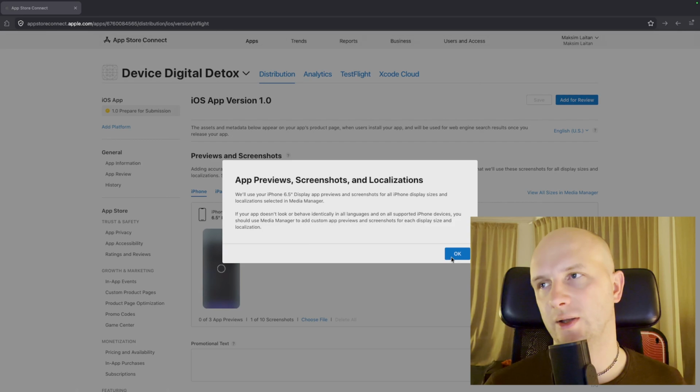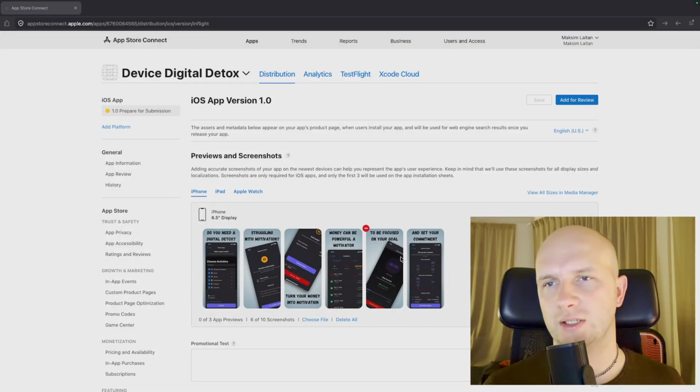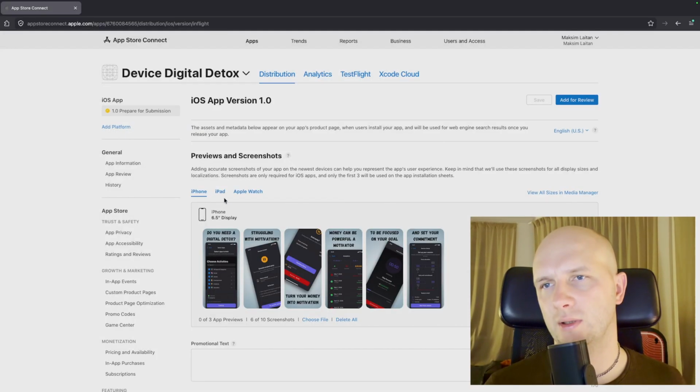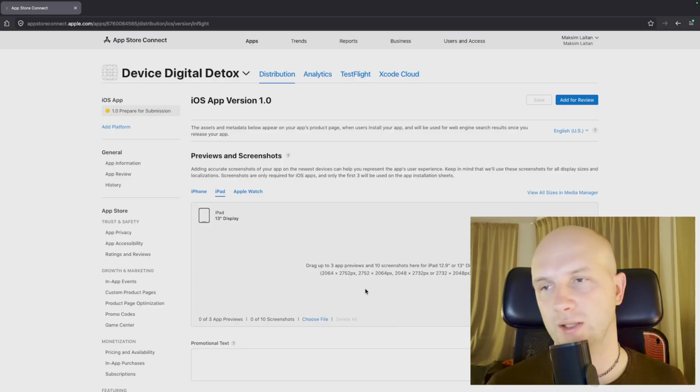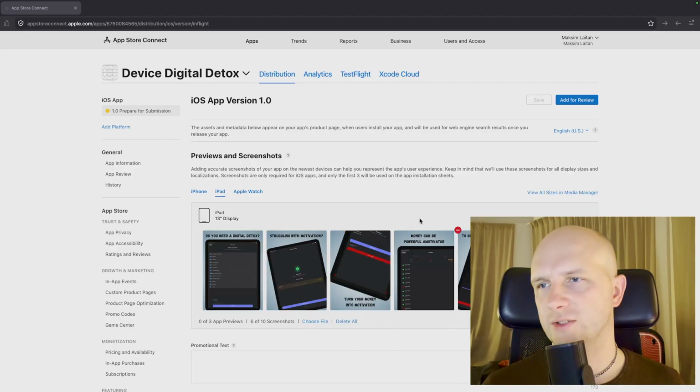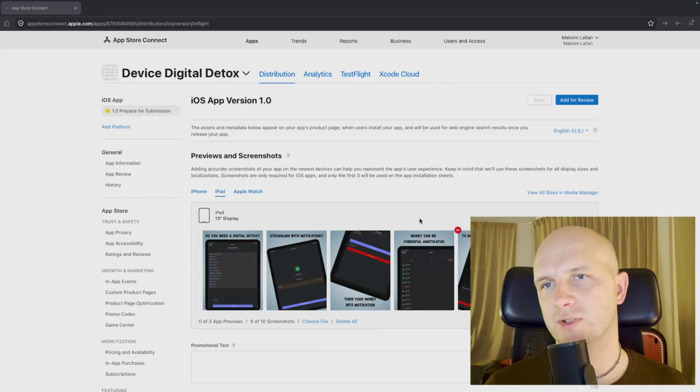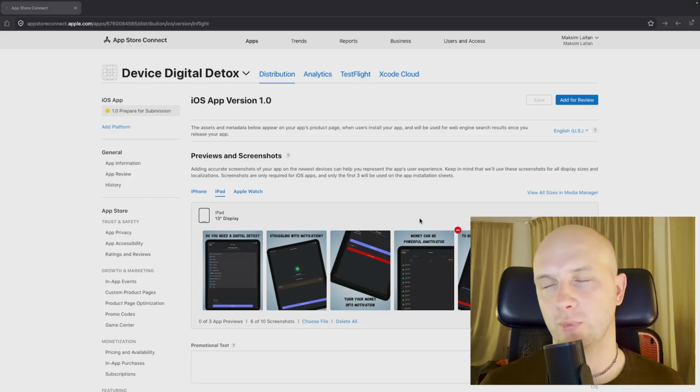App and localization. For me, I have the application only for the English version, so all screenshots are for iPhone, and for iPad we have a different resolution. So you need to check in advance what screenshots you will have for iPad. And it's not mandatory to have the exact same number of screenshots for iPhone and iPad. For iPhone, for example, you may have 10 screenshots, for iPad only 3. It's up to you how many screenshots you add.